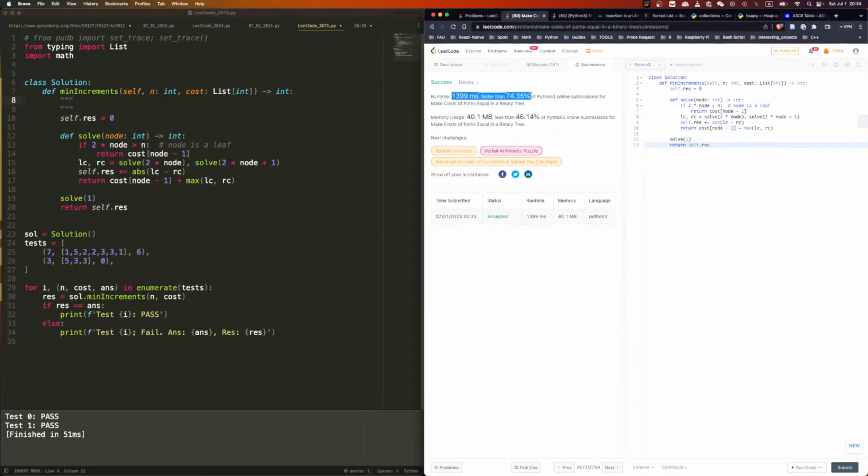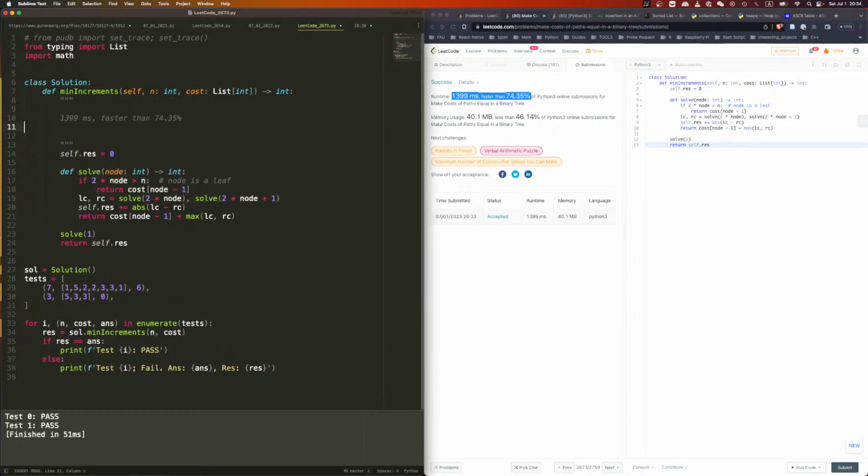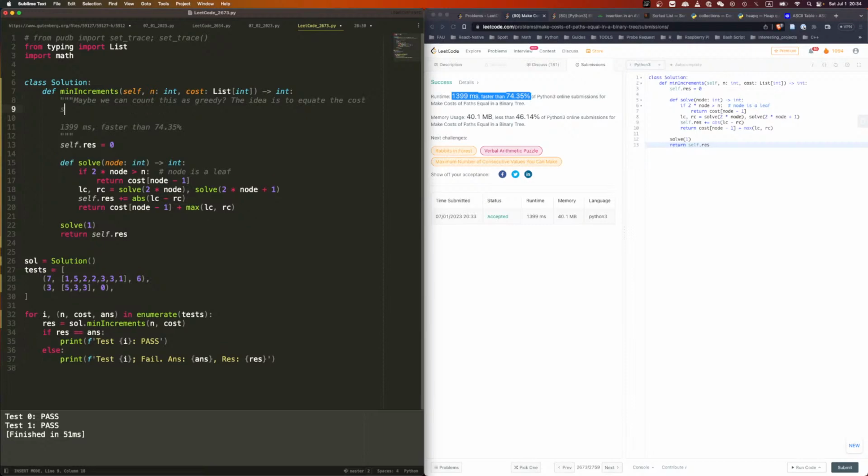So it's not binary search. Does that count as greedy? No, I don't think so. Maybe we can count this as greedy, but the idea is to equate the cost sum of the two subtrees, right? Equate the cost of two subtrees for all levels. Well, that's all I want to say.